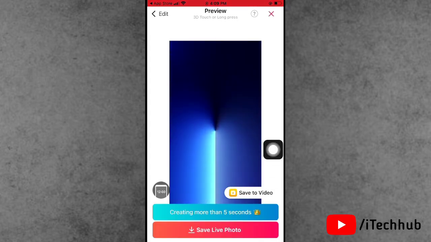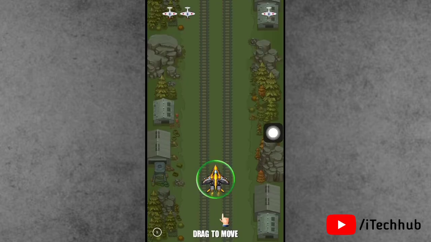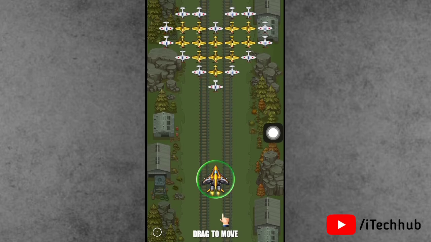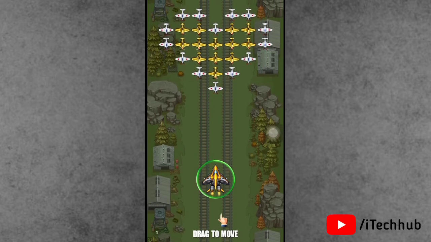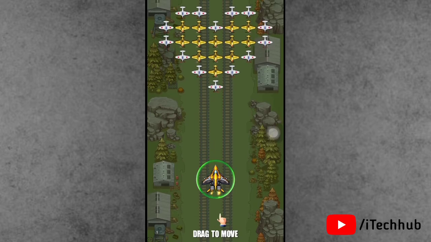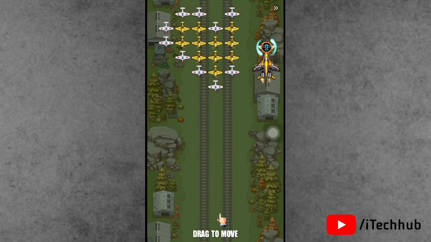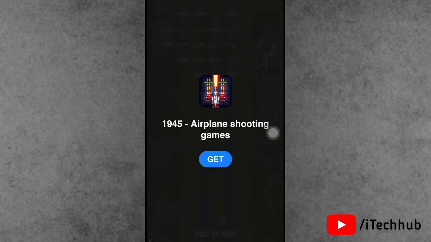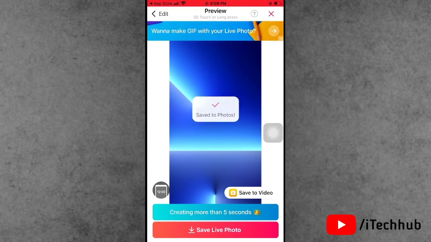Now select Save Live Photos at the bottom. Now an ad will show. So guys, please make sure you wait for some time for the ad to skip. Now after the ad skips, you can see Saved to Photos. So guys, please make sure you come back to the home screen again.